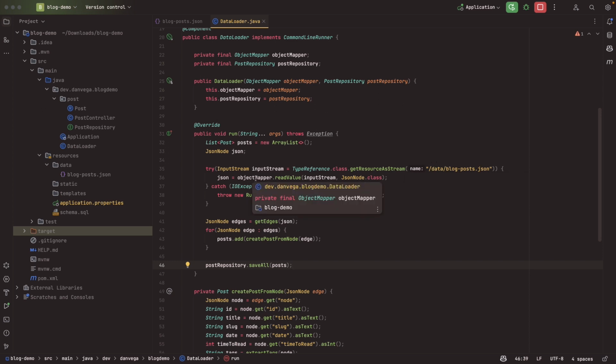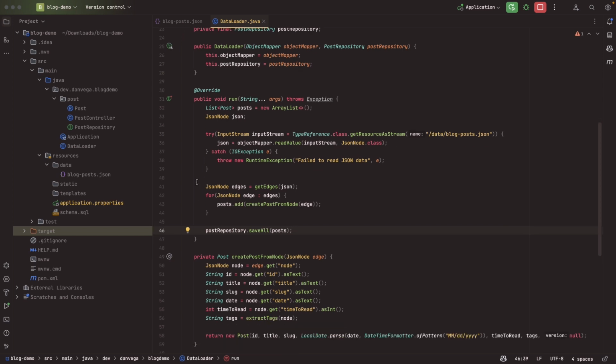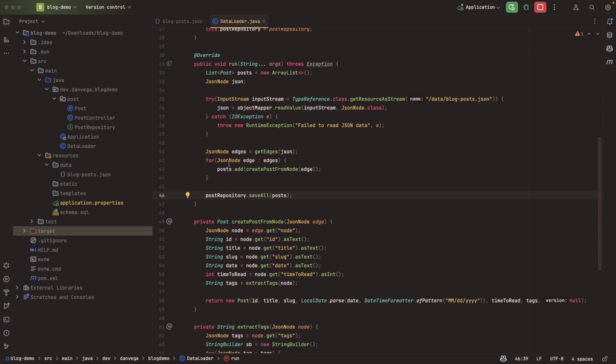So we're calling the readValue. One of the overloaded methods takes an input stream and then a return type, and the return type in our case is a JsonNode. So now we can get at the different nodes in that JSON data. We looped over every single edge, that is basically every blog post, and we mapped that data, that object, to a post record. And when we had a list of posts, we could go ahead and persist those off to the database. So cool, I hope that was fun.